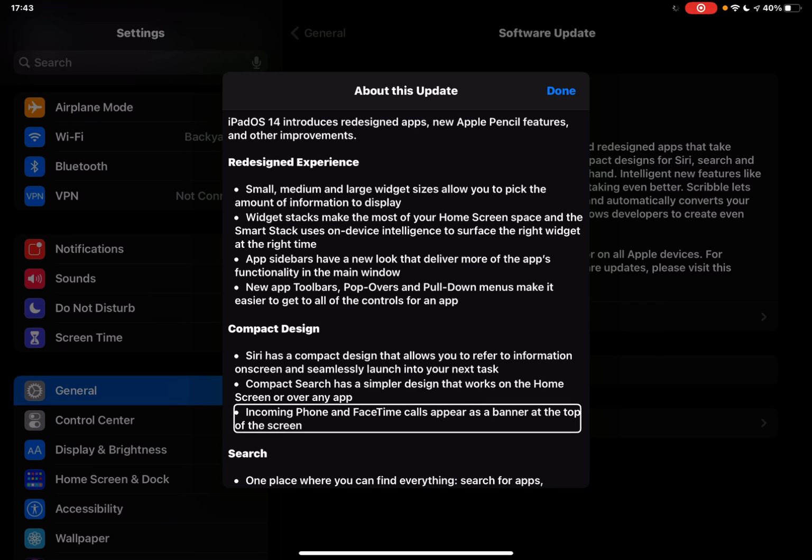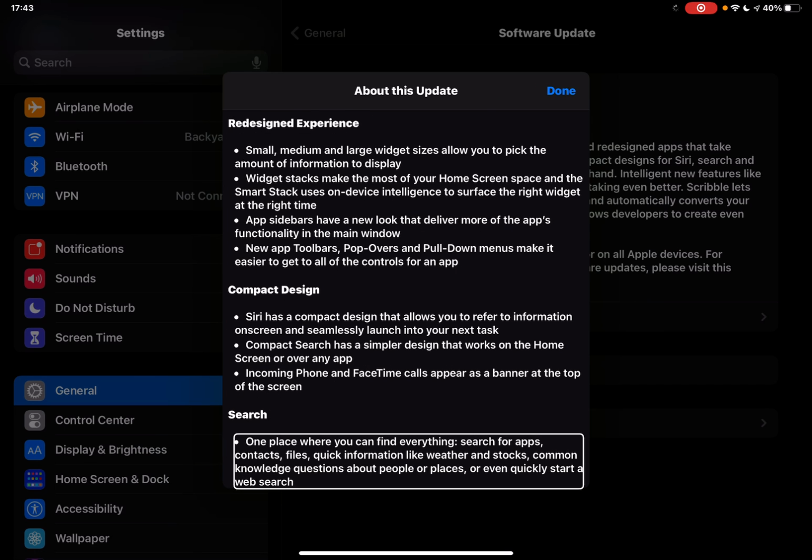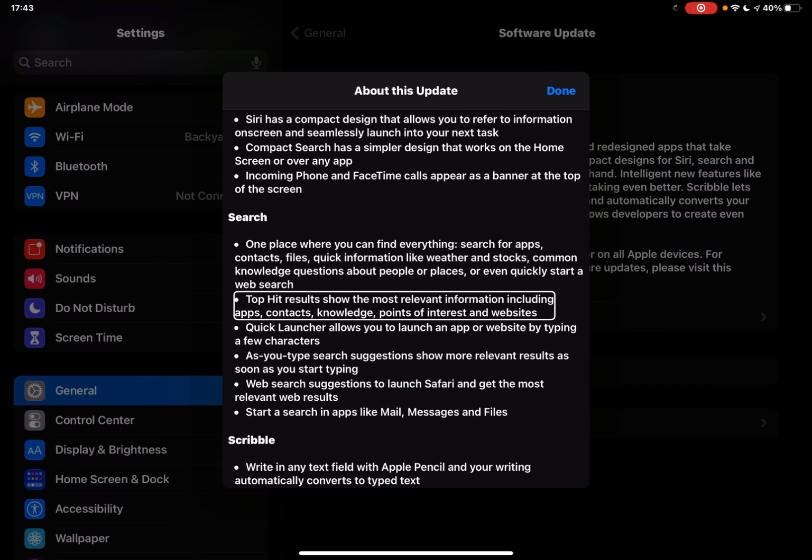Incoming phone and FaceTime calls appear as a banner at the top of the screen. Search: one place where you can find. Top hit results show the most relevant. So these same search things are about the same on iOS as they are on iPadOS. Quick Launcher allows you to launch an app or website by typing a few characters. I like the Quick Launcher.